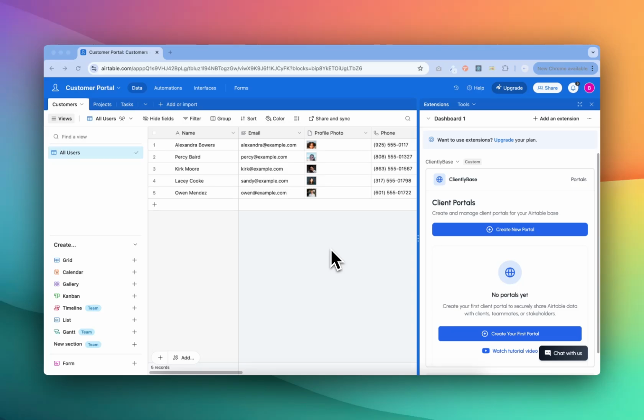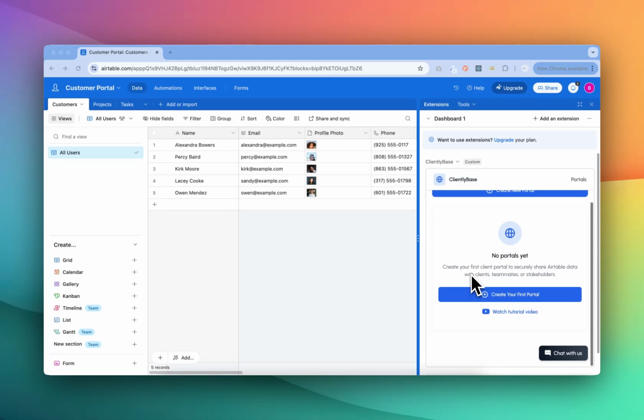Hello guys, in this video, we'll be seeing how to create client portals or any kind of portals on top of Airtable. For this video, we'll be using this tool called ClientlyBase, which is available in Airtable Marketplace. You can install it from there, and after installation, you will see the extension like this.